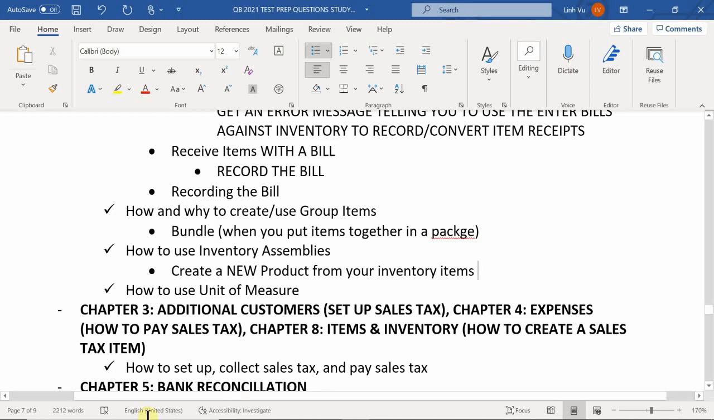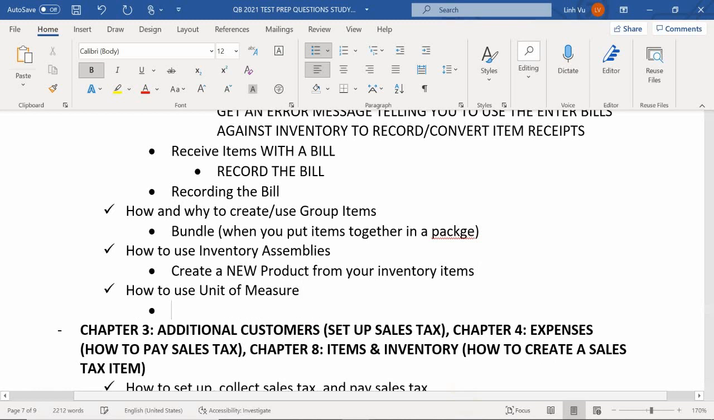Yes. And again, units of measure. We talked about this yesterday. Units of measure, when you buy in bulk but sell individually. Right? Good.